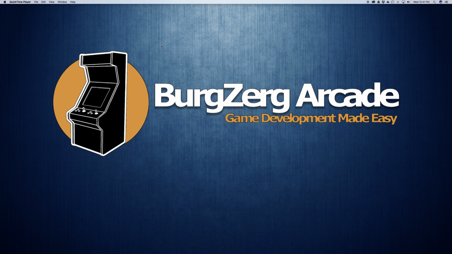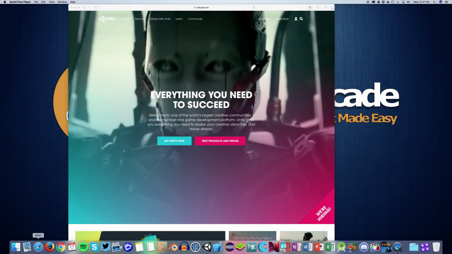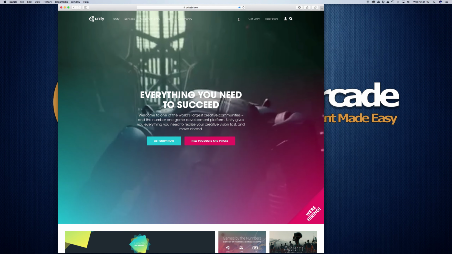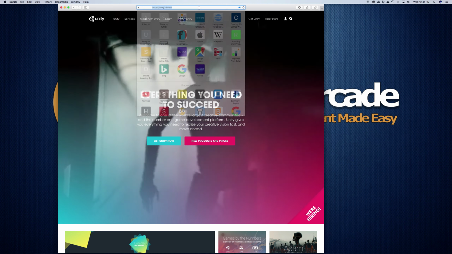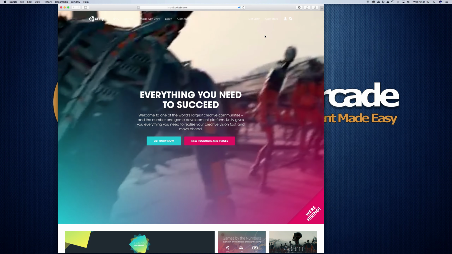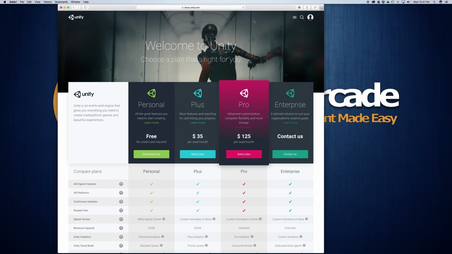Let's go ahead and jump right in and start downloading the software we need, because it's going to take a while to install everything. So let's do it right away. The first thing you want to do is open up any browser and point it to unity3d.com. When you get here, there's a link to get Unity. We'll just click this.